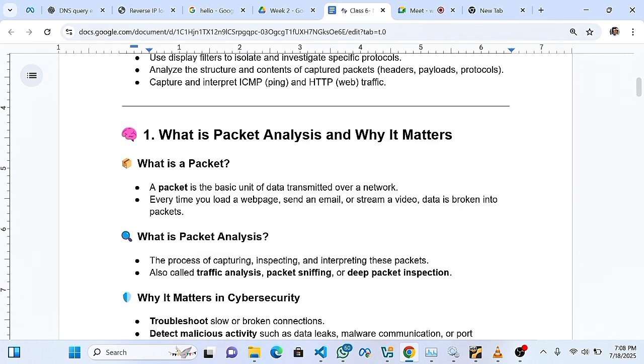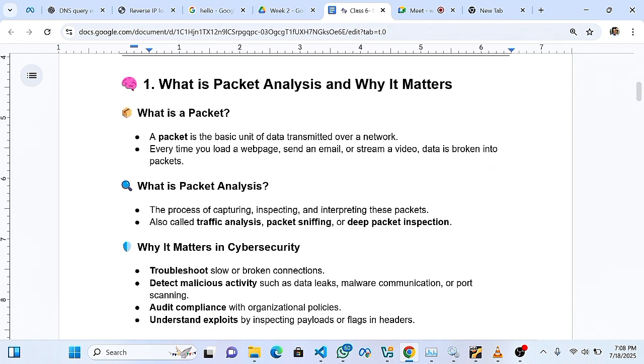So the process of capturing, inspecting, and interpreting these packets is packet analysis. It is also called traffic analysis, packet sniffing, or deep packet inspection. Why it matters in cybersecurity?